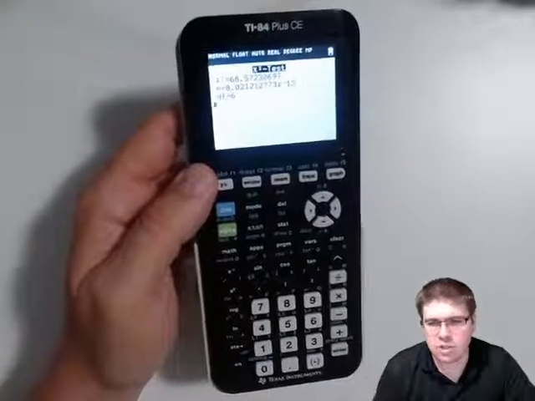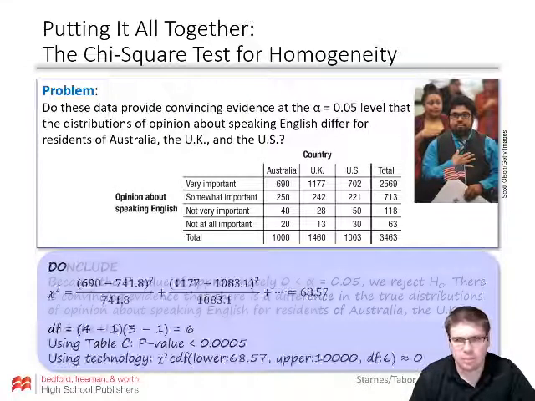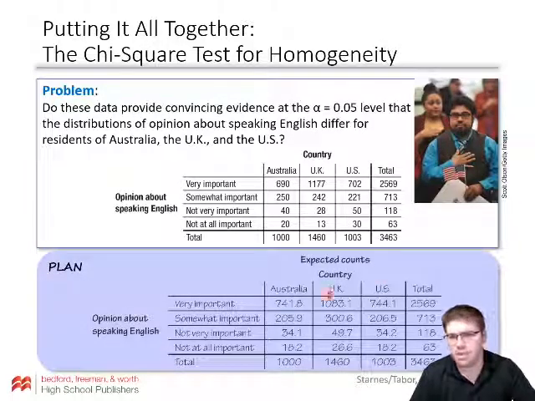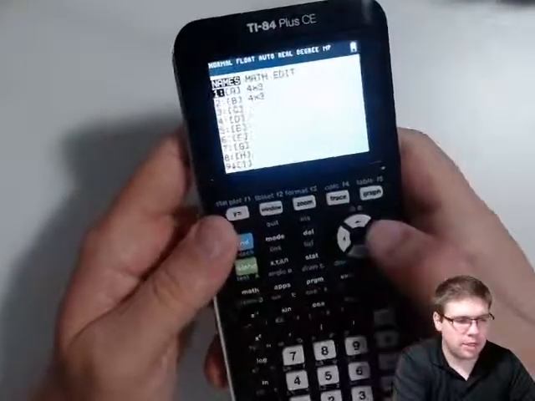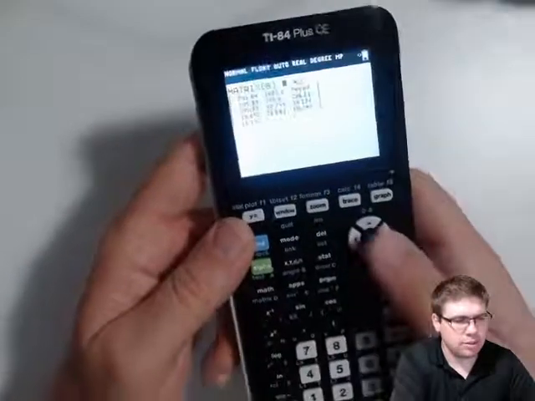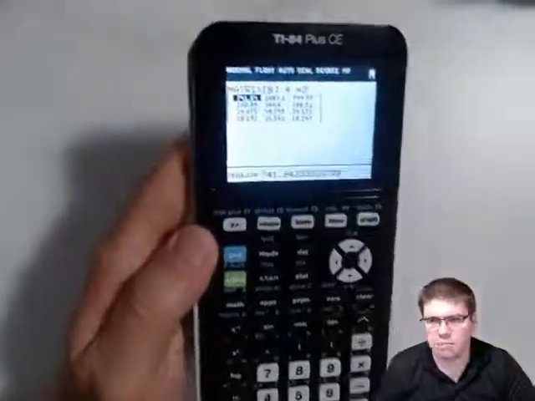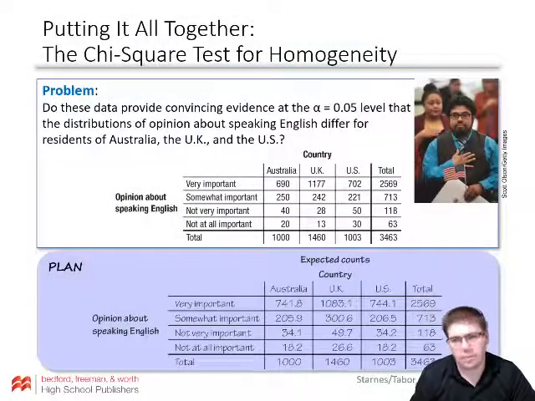Does that match their value? If we go back over here, 68.57 does match their chi-square value. And then the other thing I can look for is the expected. Does my table B match their expected? If I look in here, I can look at matrix. I like to go through edit and see it looks a little better. And so I see those numbers, and they should match what we see here. Doing it in the calculator helps speed that along.